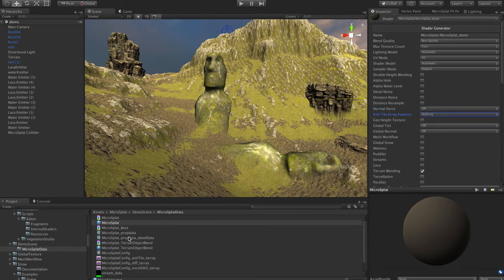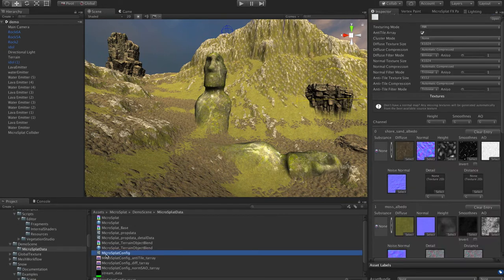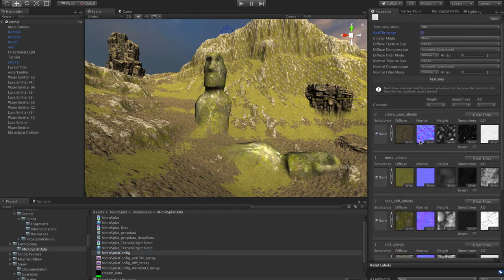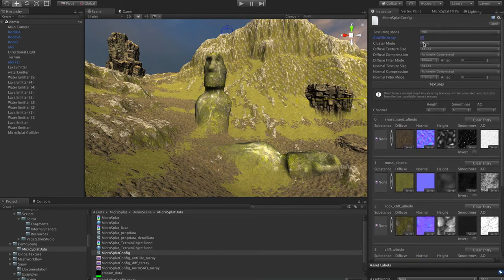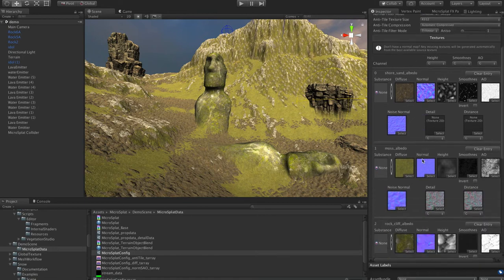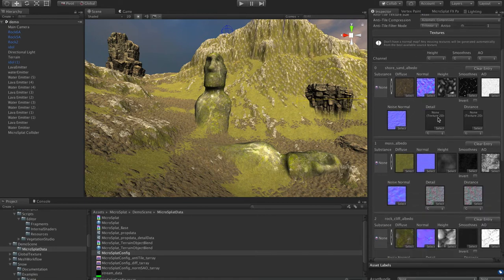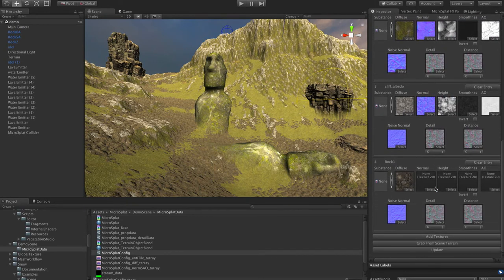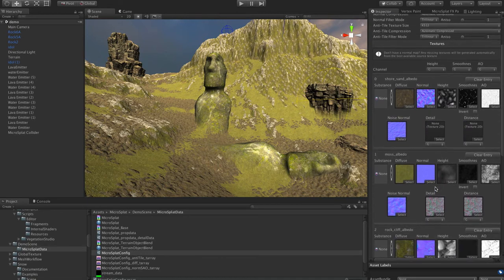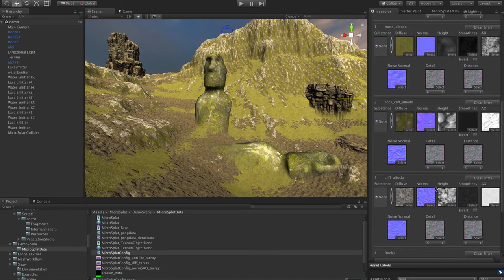Then if you go to the texture array config here, I've turned this on. If I turn this off, you'll see here's my normal array where I have 5 textures set up on this terrain. If I turn this on, you'll see that it adds slots for a noise normal, a detail texture, and a distance texture for each one. And I can fill these out or not, with different textures for each one. Each terrain can have its own.